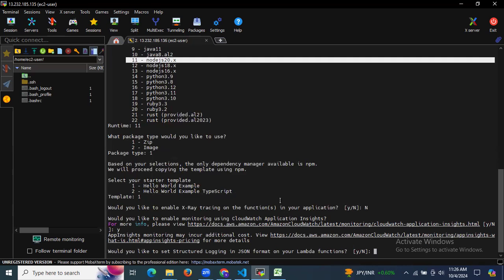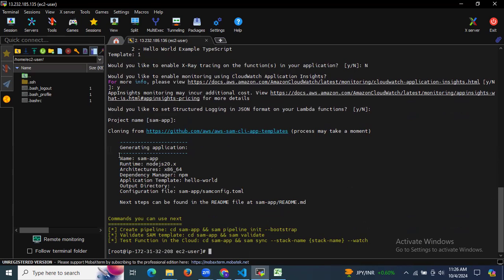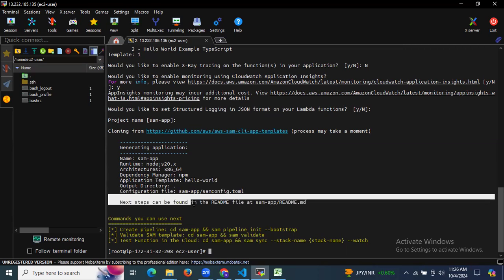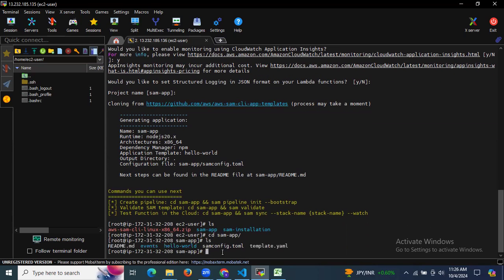Then enter the project name: sam-app. It's cloning, so wait for a few seconds. As you can see, our project name is sam-app, with the runtime Node.js, architecture, application template, output directory, and configuration file. The next steps can be found in the README file. If I run the ls command, you can see the sam-app folder. Let's go inside it. Running ls, you can see README, events, hello-world, samconfig.toml, then the template.yaml file.